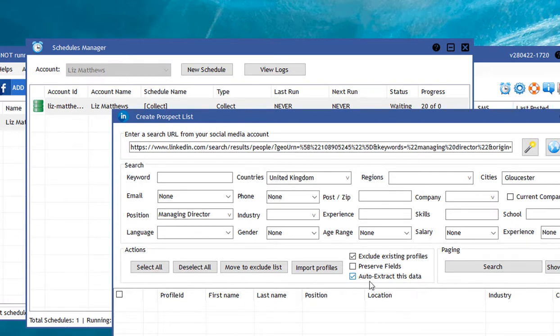Without setting this to auto extract, we wouldn't be able to get the data from our own service. And that's important because sometimes the social media search data could run out, and we don't want our lead generation to stop because we've run out of data.